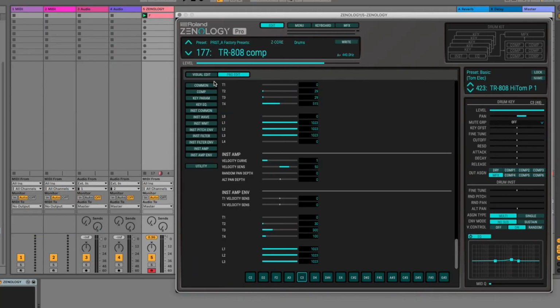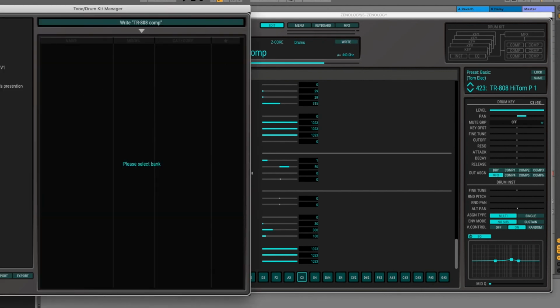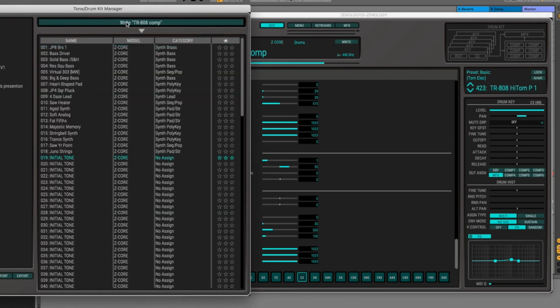When it's ready and you like the sound, you go right, and then you save it to your bank, and it's gonna be saved where I want.